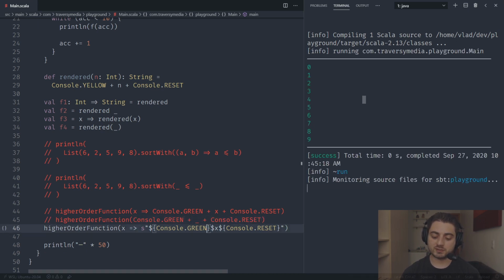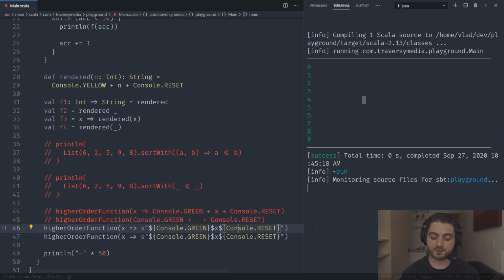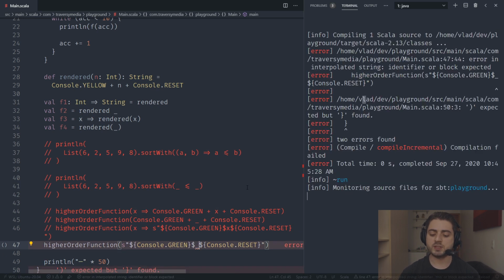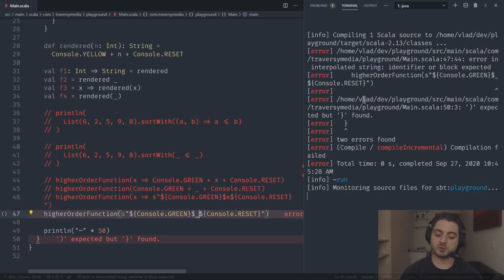However, you cannot use the underscore with string interpolation. If you try to do this, you're not going to be able to use the underscore. In general, this is syntactic sugar, which means that there are many situations where it doesn't work.